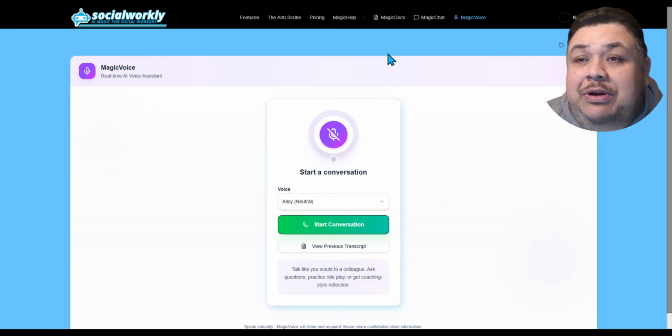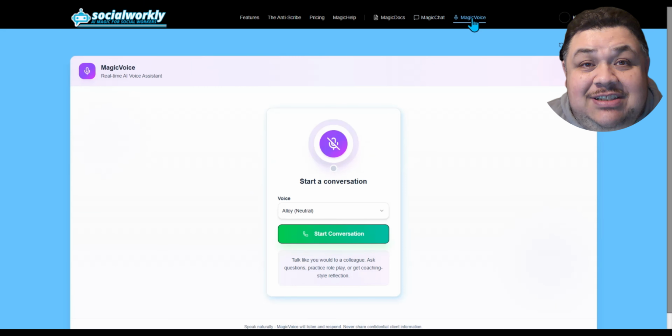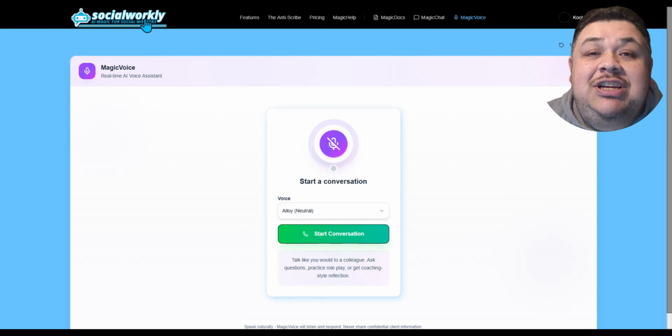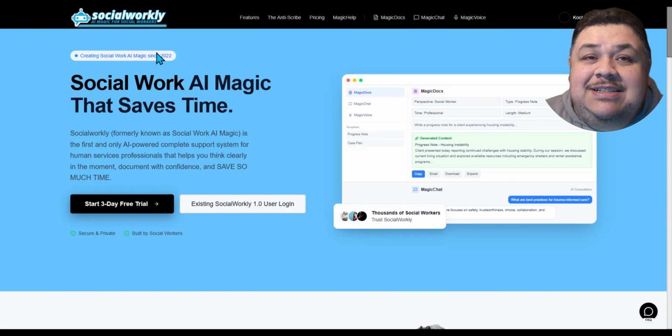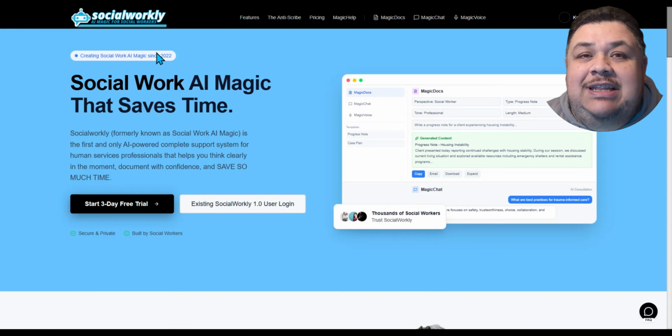And so we went through Magic Docs, Magic Chat, and Magic Voice, the three primary areas of the Socialworkly tool. As I mentioned, we are currently beta testing with a very small group. We're going to expand that testing group a little bit more in the coming days, and then we're going to roll it out hopefully within the next several weeks to the general public.